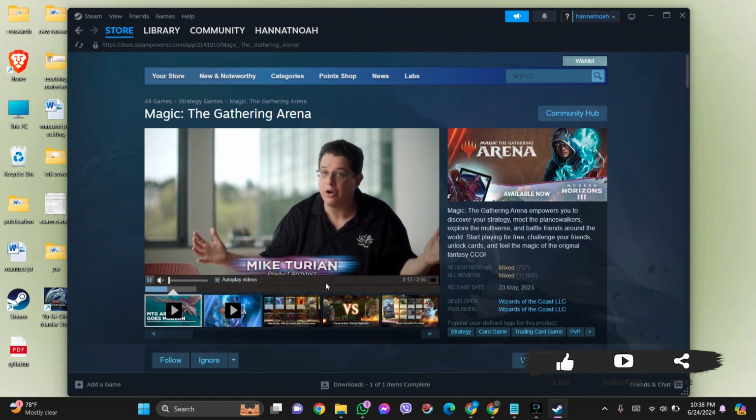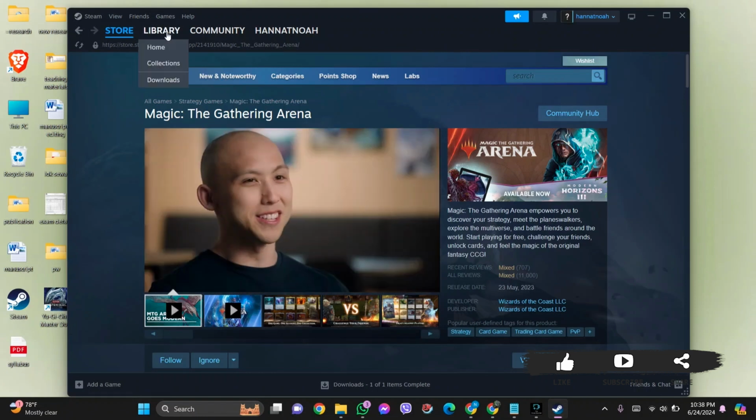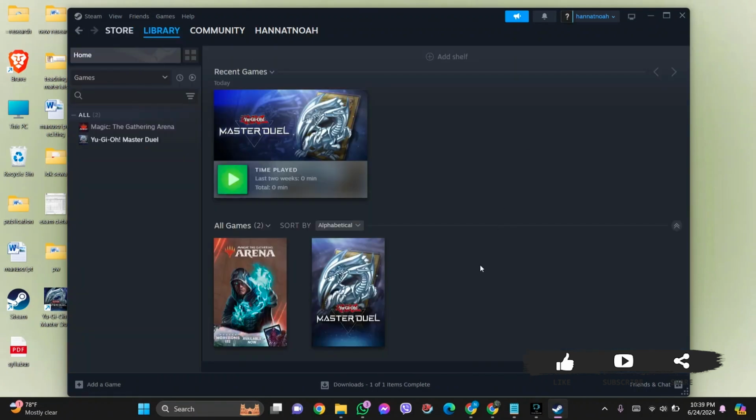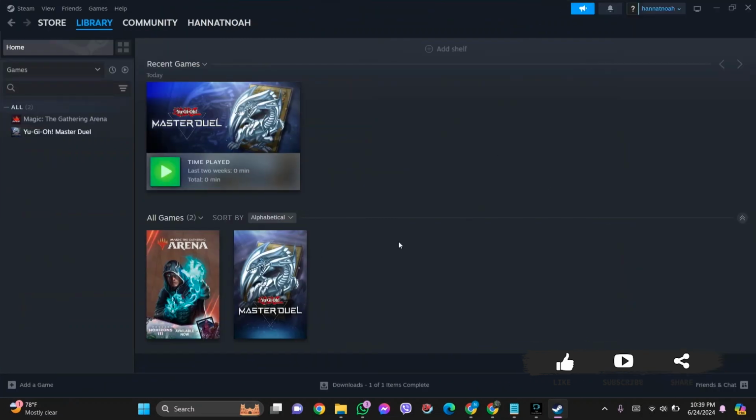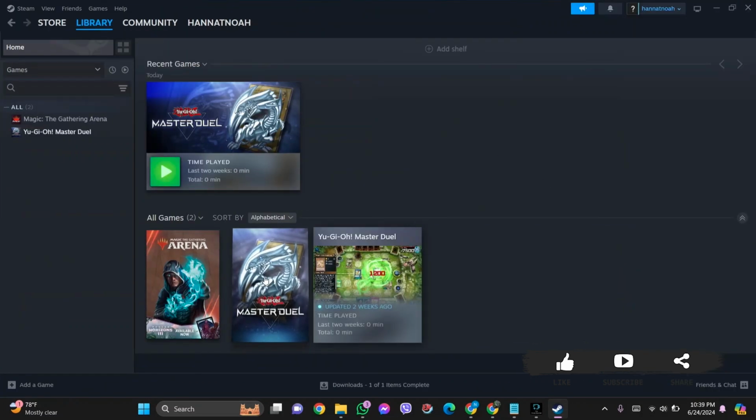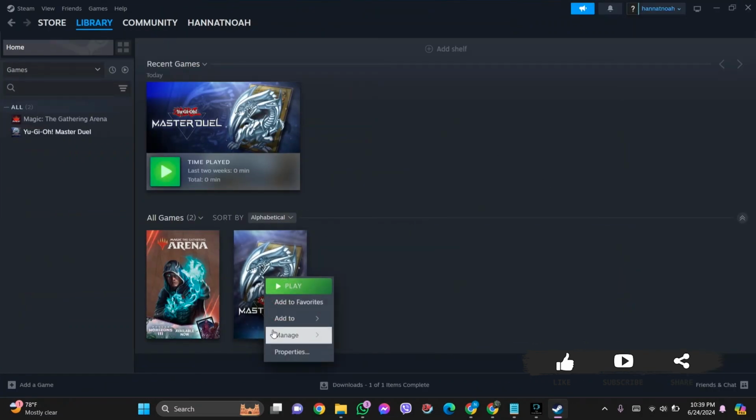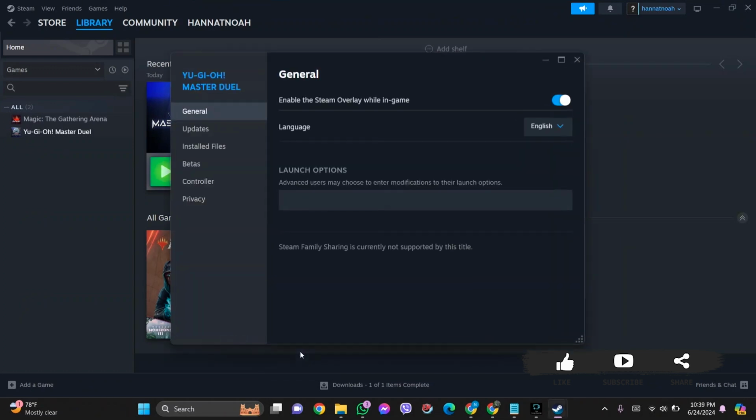For that, go to your library option on the top. After this, now select the game in which you are having the problem. Now right-click on the game. After this, here you'll be able to find Properties option. Click on Properties option. Now go to the Local Files tab. That is your installed files option.